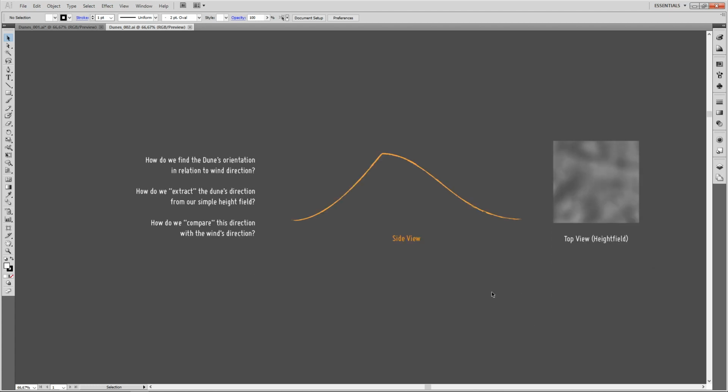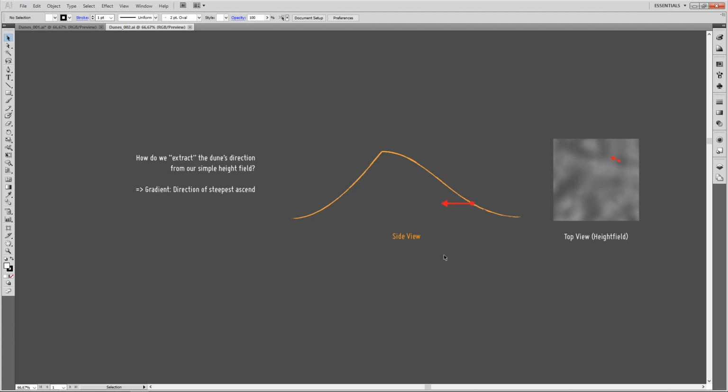The next question we have to ask ourselves is how do we find the dune's orientation in relation to the wind direction? That means how do we extract the dune's direction or the direction of the dune's slope from our height field? And then how do we compare this direction to the wind's direction? As we already covered this in a few other videos, let me just mention here that we're going to use the gradient. And the gradient of our height field, for example, at this point, which could be this point in our dune's cross-section, is resulting in a vector pointing in the direction of the steepest ascent. That means the gradient of our height field on this point might point in this direction, and that tells us that the dune's main direction is exactly the same as this vector of our gradient.